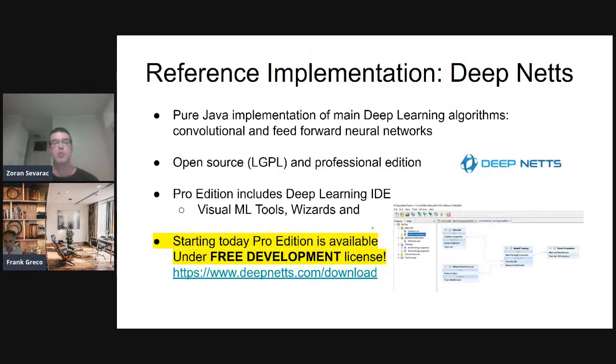DeepNet's Community Edition is available under LGPL license, and there is also a Professional Edition, which provides higher accuracy and better performance. Also to mention that the Professional Edition includes a deep learning IDE, which provides visual machine learning tools, wizards, and builders, which greatly simplify tuning and debugging your model. And the end result, you can very simply plug into the VisiRec API.